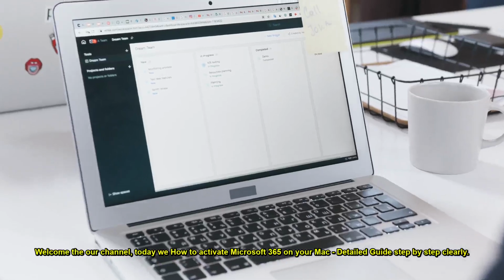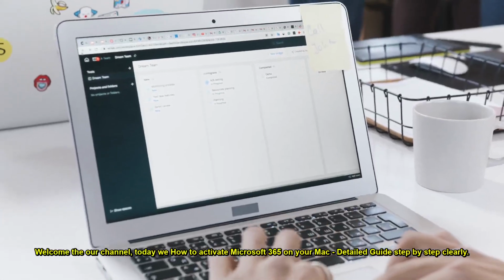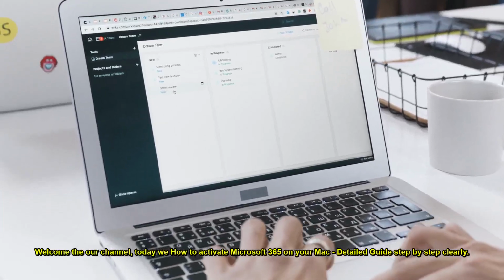Welcome to our channel. Today we will show you how to activate Microsoft 365 on your Mac, a detailed guide step by step clearly.